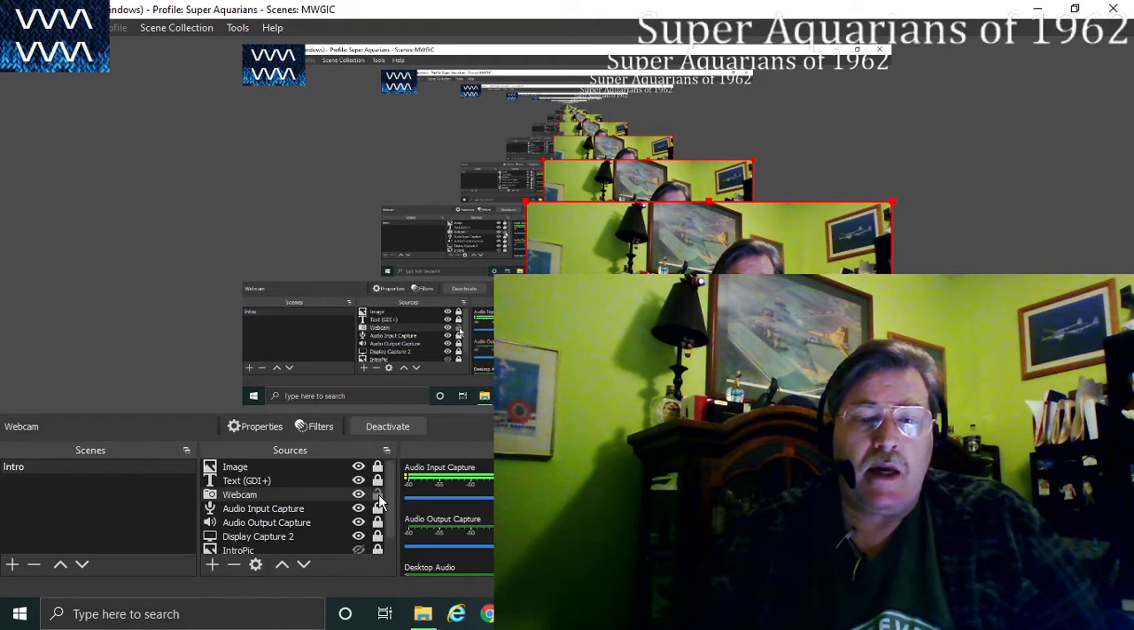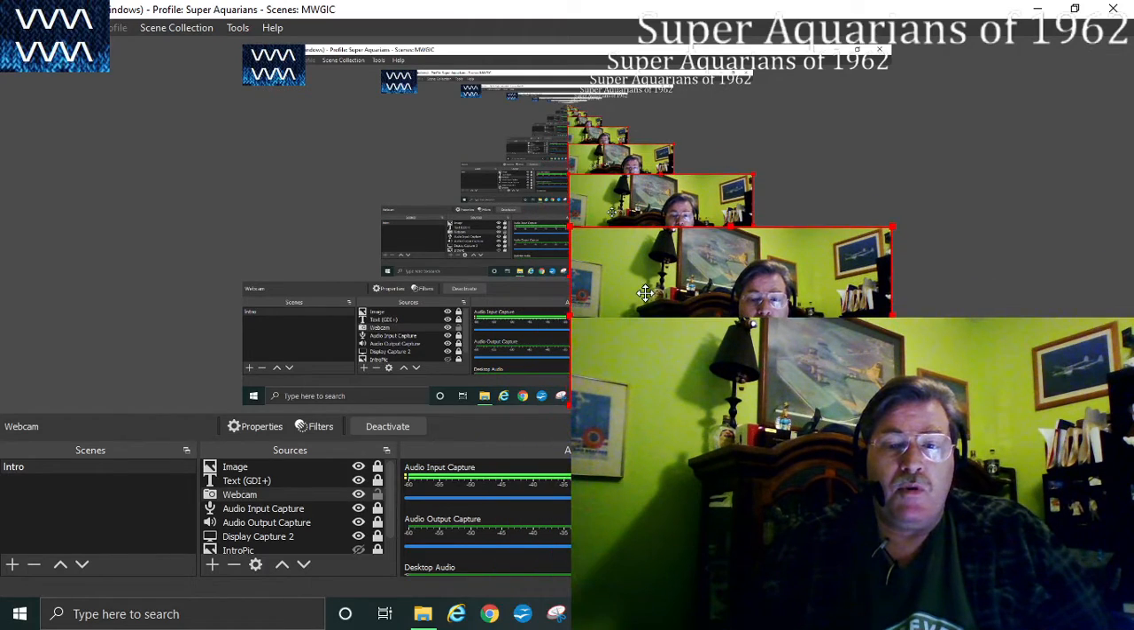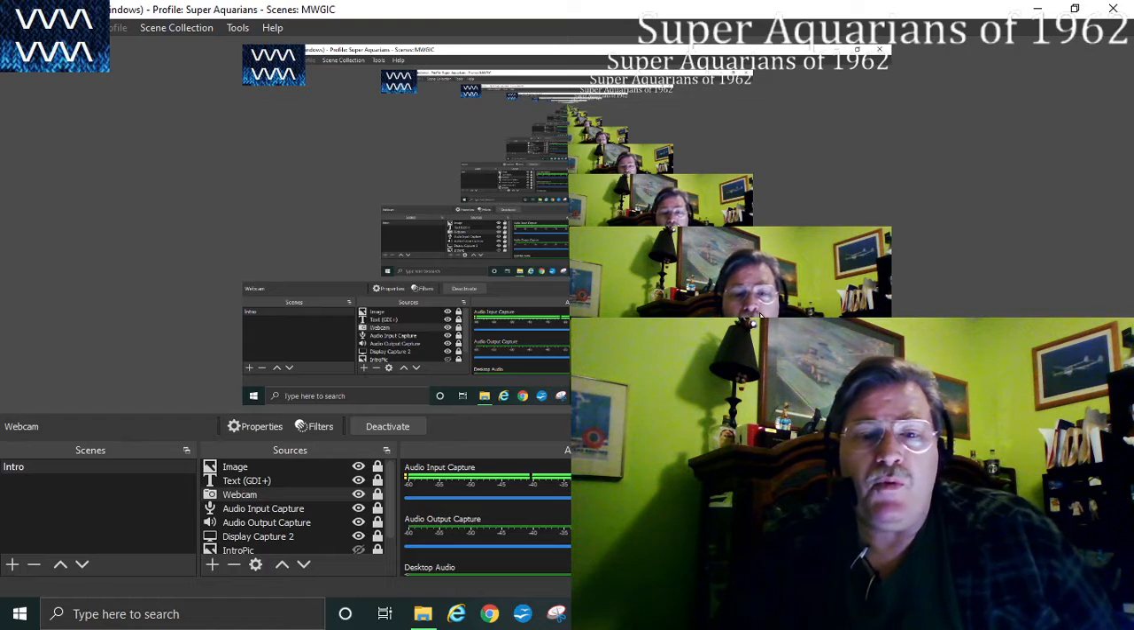When I click that lock symbol, when it turns white like that, I can't move the webcam and I can't resize it. As soon as I click the lock symbol here for the webcam, then I can either resize or move the webcam. All right, so I'm going to click the lock symbol again so that it can't be moved.